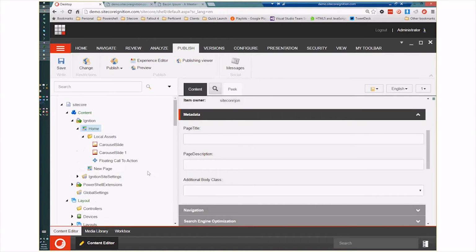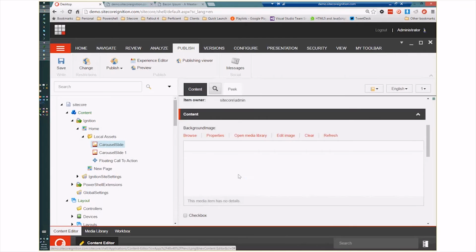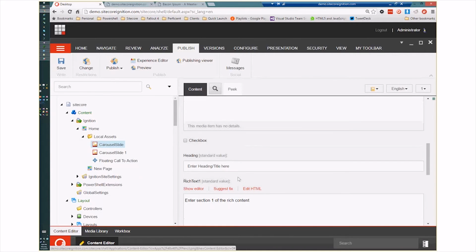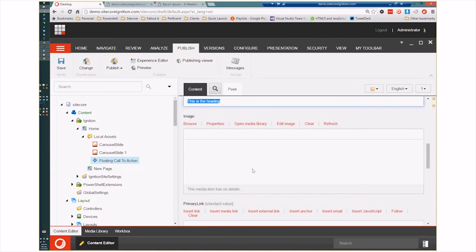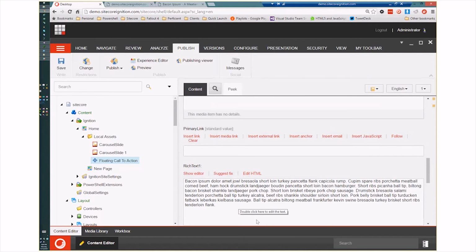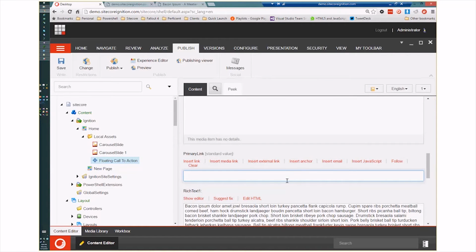But then we go to the local assets folder and we see that I've got slides, and I haven't populated a bunch of stuff in here because I've just been using this for development so far. But you'd have content. If I look at this call to action, I've got this as a heading, and my rich content should have some lorem or some bacon ipsum in there. I can put up a link to somewhere, and so all of my content comes in the form of these modules, and they're kind of self-contained.